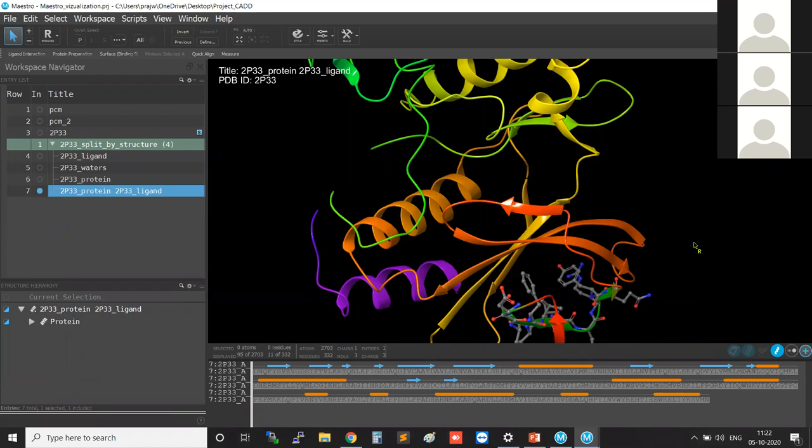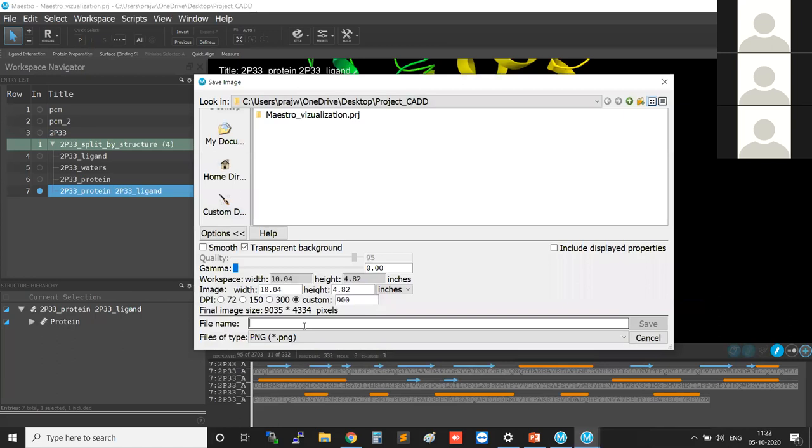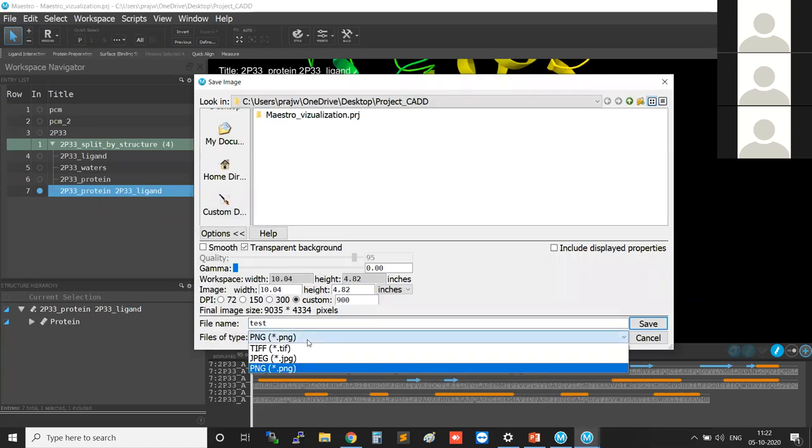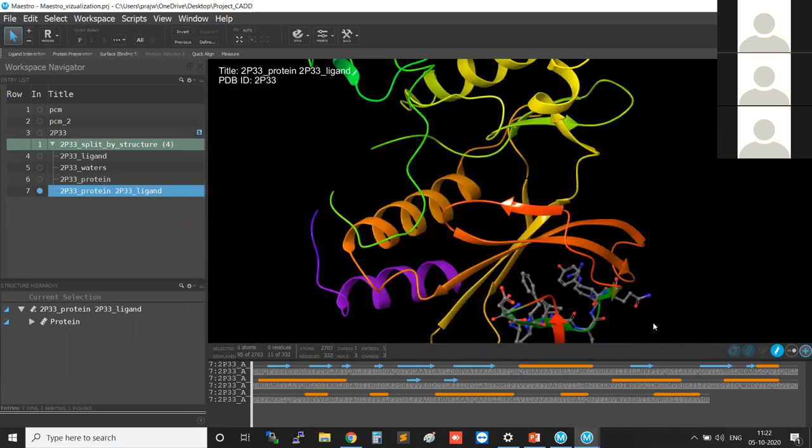Other than that, if you want to save the image, there is a workspace option here. You can simply save the image, and it will save in various formats like PNG, TIFF or JPG. You can change the resolution or the size of your image. You can make your background transparent or smooth, and all those things you can do using these options, so that you can always create a high quality image. This is what you will have from Schrodinger Maestro.